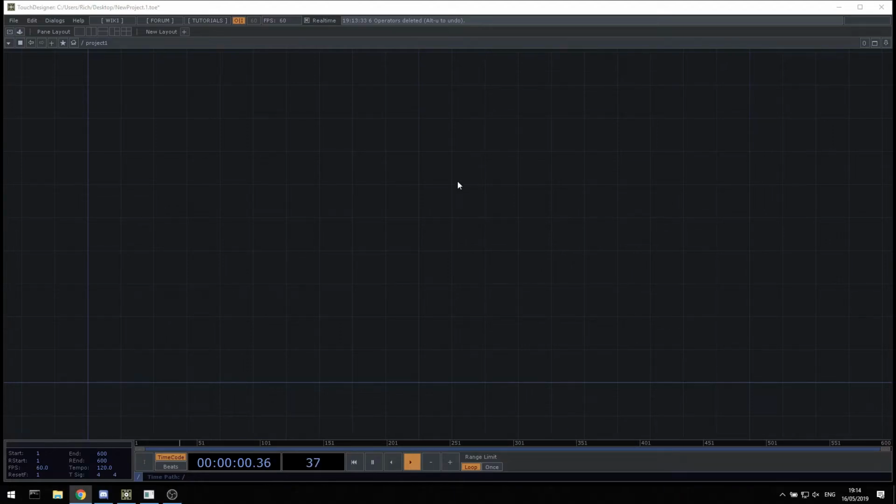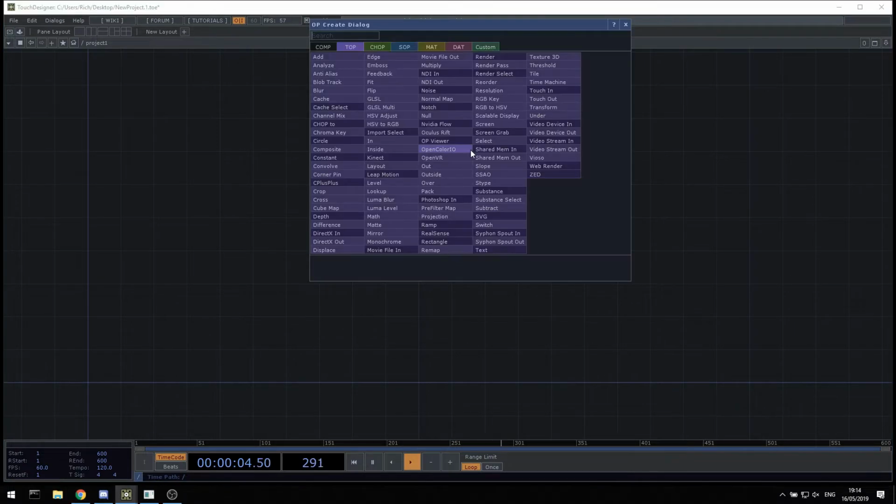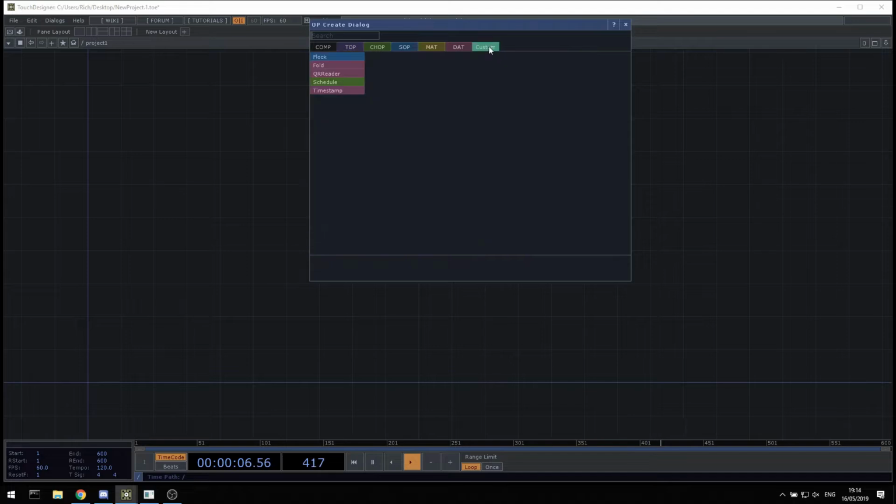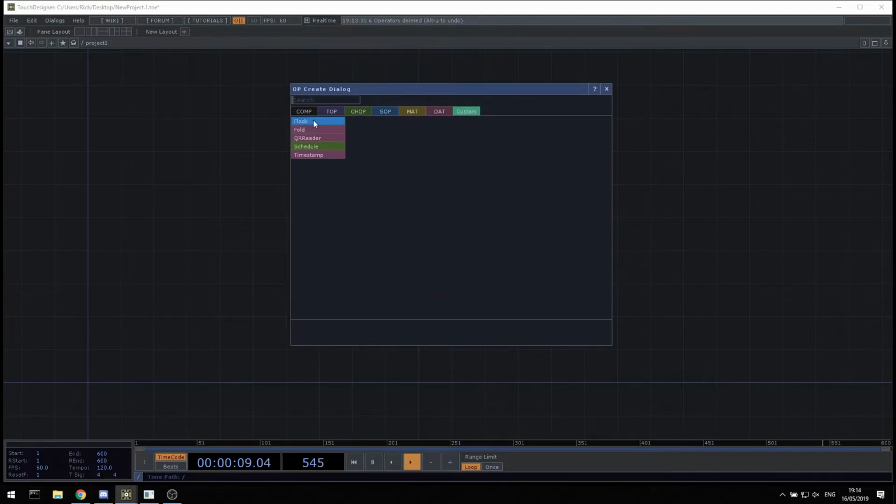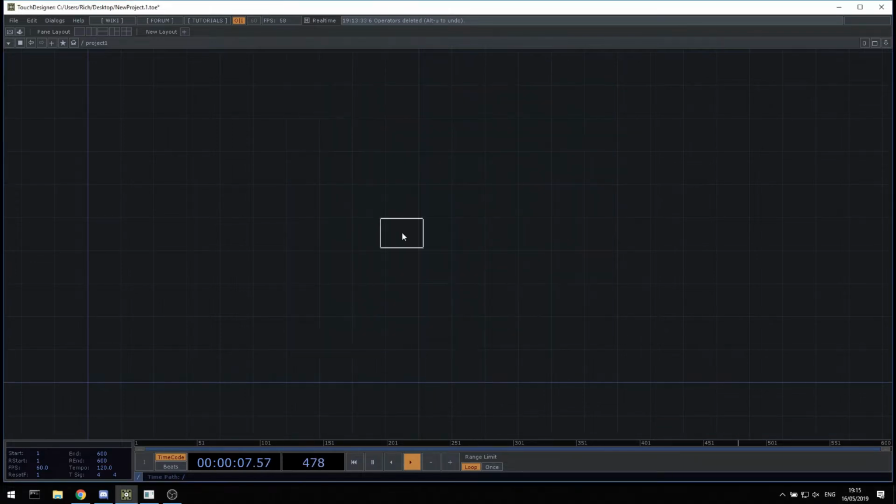So let's introduce the custom op pack number 1. If I go to my custom tab in the OP Create dialog, you can see that I have the 5 operators that are in the custom op pack. Those include the flock SOP, the fold DAT, the QR reader DAT, the schedule CHOP, and the timestamp DAT. I'm going to start off with the flock SOP and explain how to get it up and running.